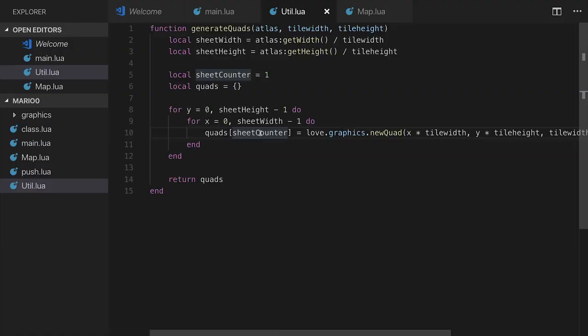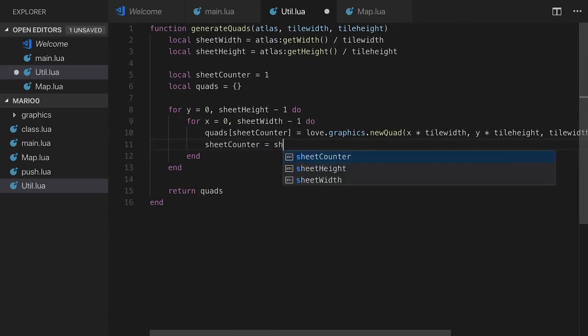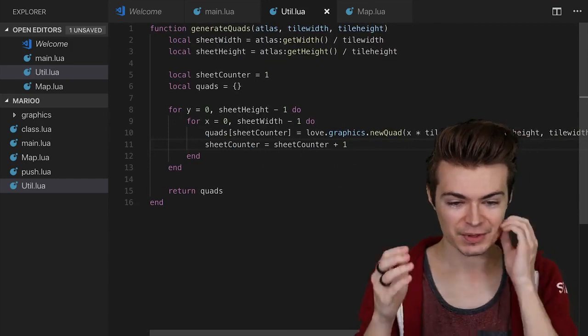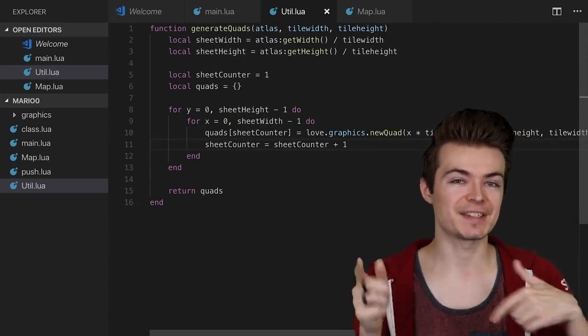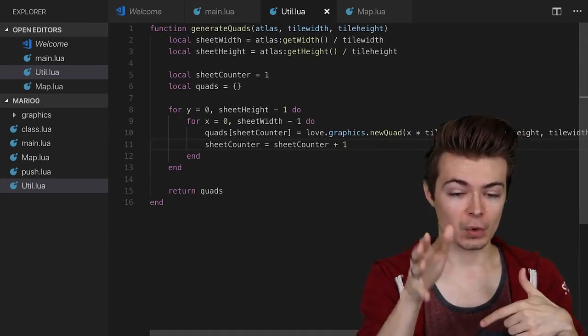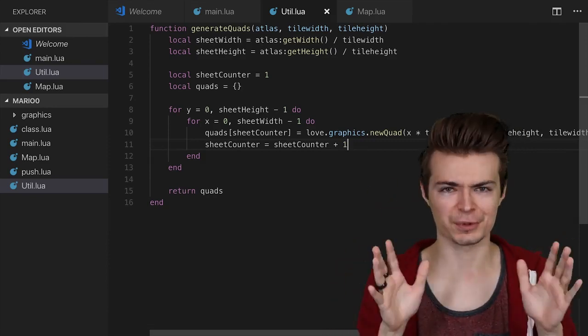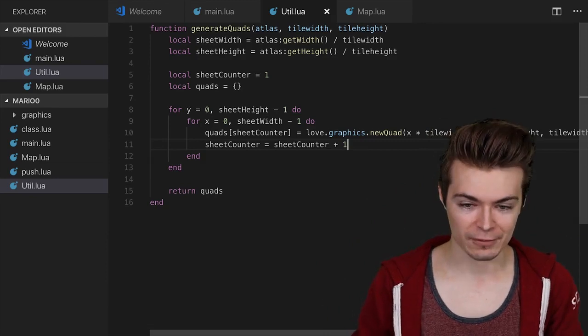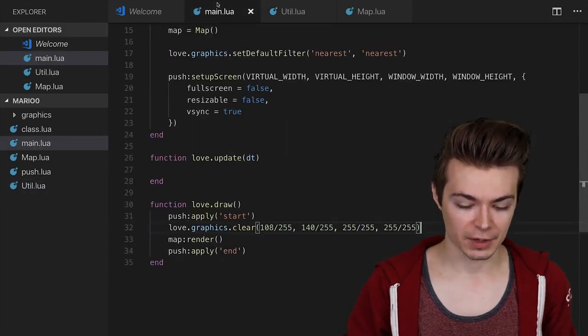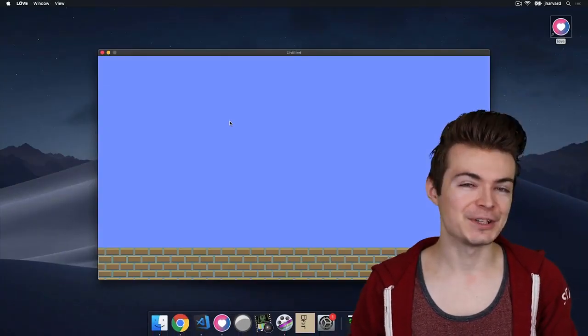It looks like I forgot to increment the sheet counter inside of util.lua, the generate quads function. So I'm just going to say sheet counter equals sheet counter plus 1. So essentially it was never incrementing. So all I was doing was resetting the first quad to whatever the next quad was in the loop here. So there's only one quad in the sheet ever. So I'm going to go back to main.lua. Let's try running this one more time. And we do indeed have it working.